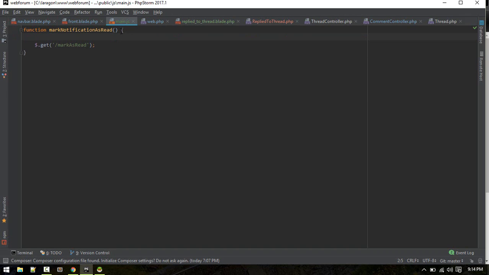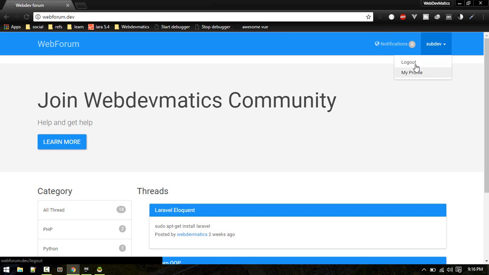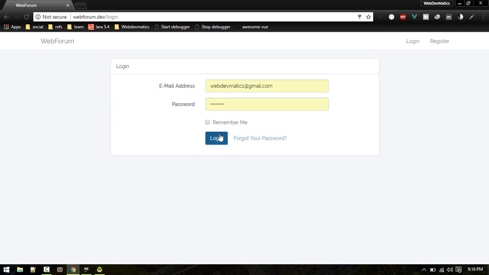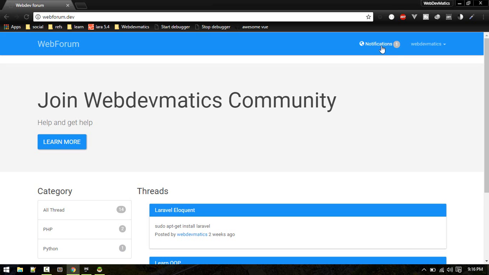We are passing the count, and in this function, if the notification count is greater than 0, or we can do not equals to 0, we'll call this markAsRead. Yeah, so no unread notification. Log out and log in as webdematics. So yeah, perfect, it's still there. Now if we click, it should mark it as read.